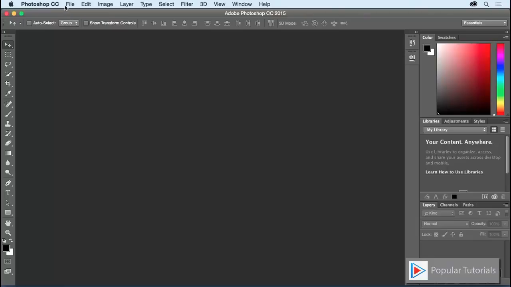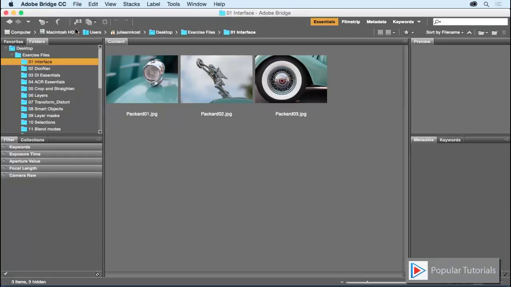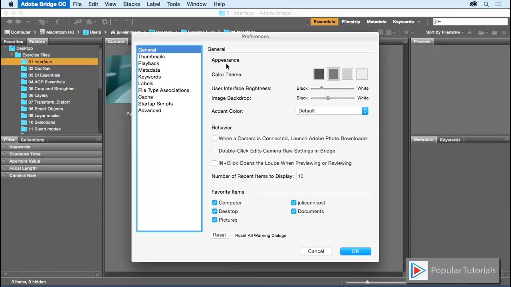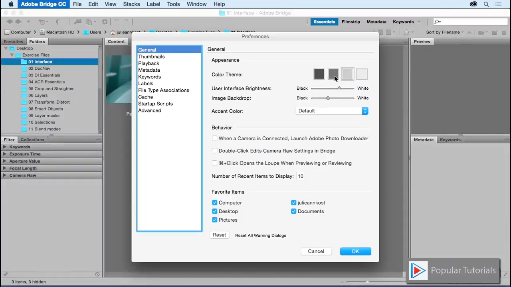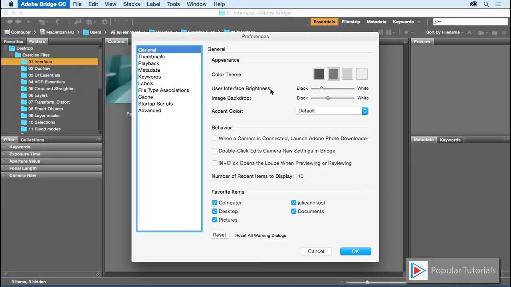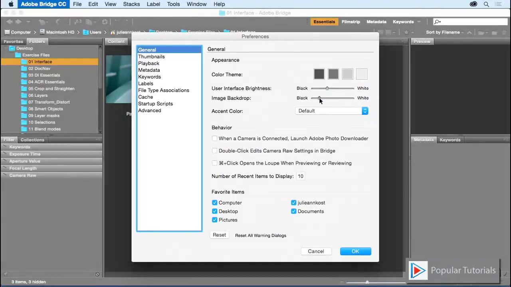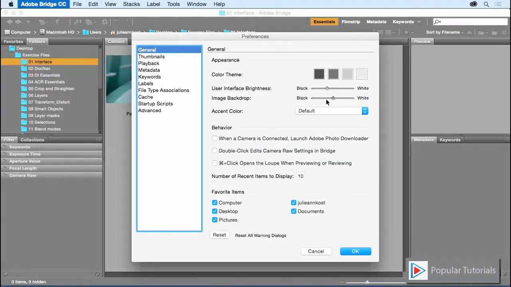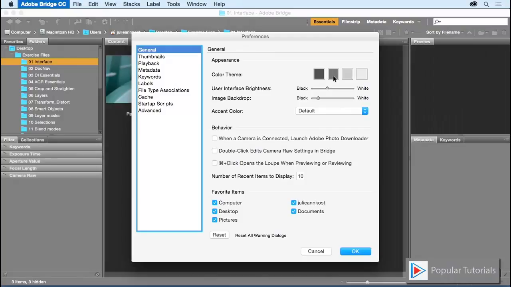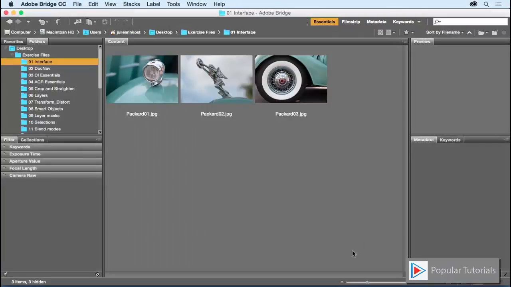In addition, for those of you who are using Bridge, you should know that you can change the color theme for Bridge as well by selecting Bridge and then Preferences. In the Appearance area, we have those same 4 default color themes that you can select from, and you can also change the user interface brightness in the panels by using the slider, and you can change the image backdrop color as well. For now, I'll select the second color theme and then click OK.